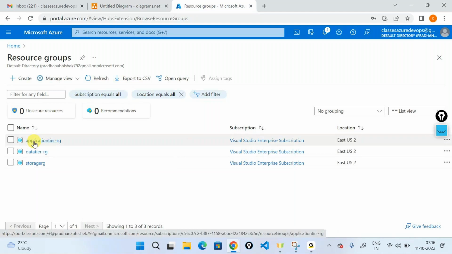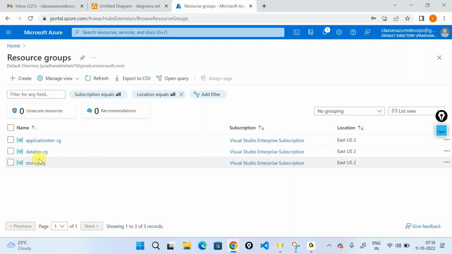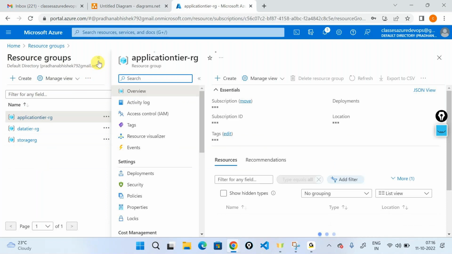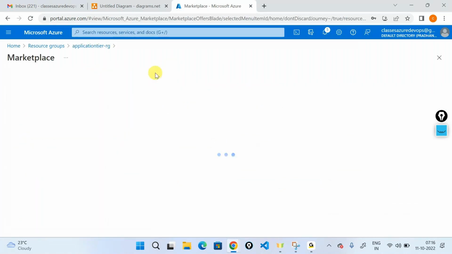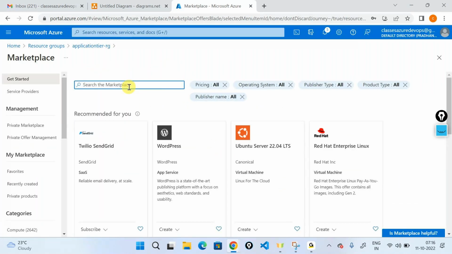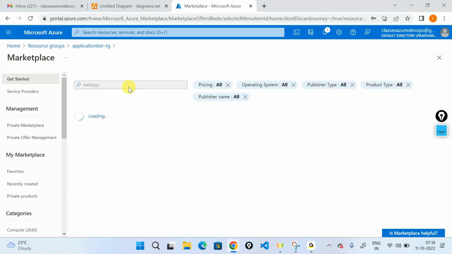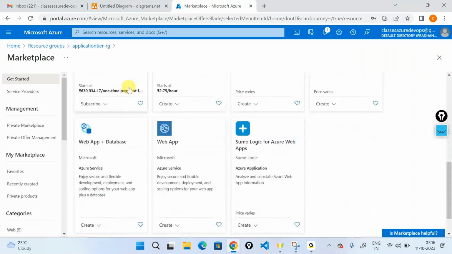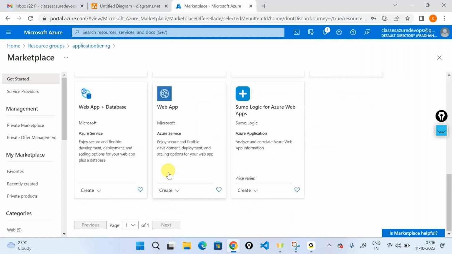It's a different resource group that I created, because I want to isolate my data tier and the application tier, so I created two different resource groups. Coming into this particular resource group, I'll now create something known as an app service or a web app. So let's talk about the web app here. I'll say create a web app.